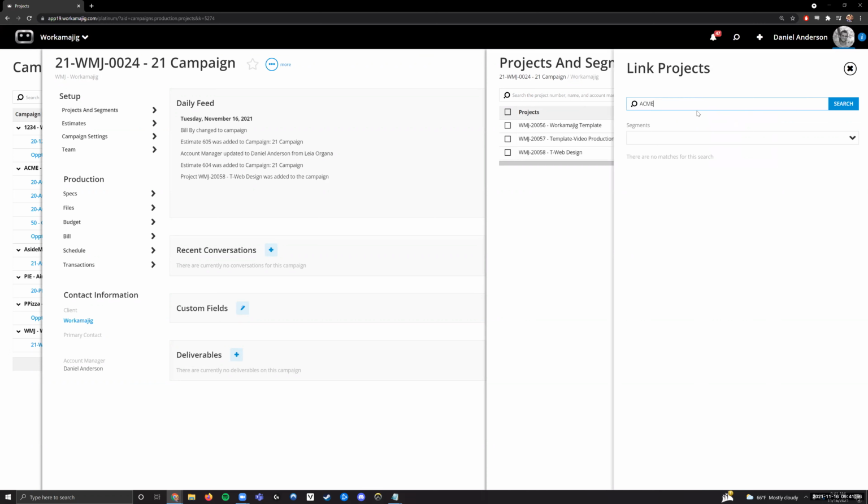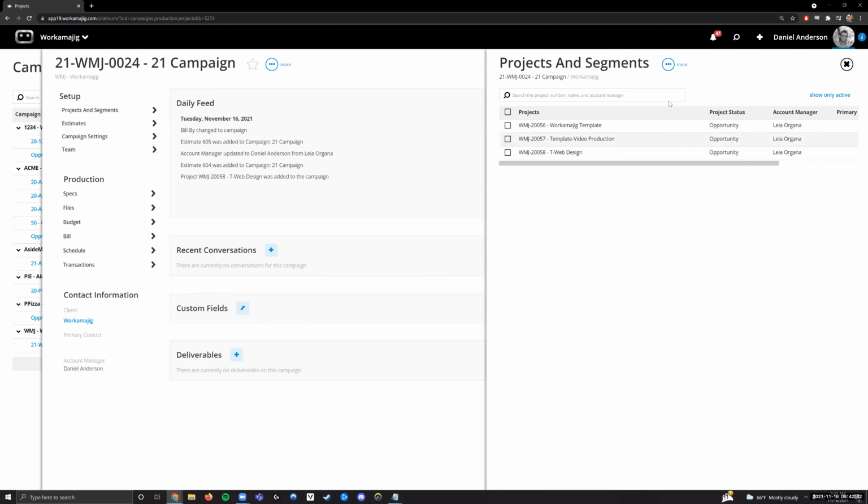Let's find other projects for this. No, there's nothing in here specifically for that. So, you basically look for a specific job in here and link the existing job in Workamajig. That job can be started. That job can have time to it. It can already be well underway and still be linked to the campaign. There's no problem either linking or unlinking projects to a campaign at any point in their life cycle.